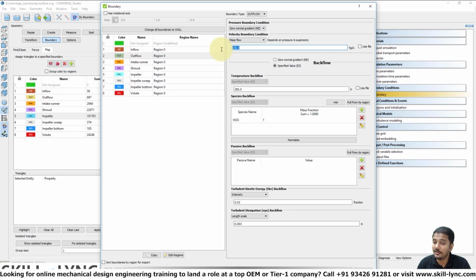It's around 20 centimeters, right? So 156 kg per second. Where do you get this value from? Again, from pump performance data. You cannot guess this particular value because you might prescribe a pressure and mass flow rate combination that's outside the pump performance curve, and it might not work at all. So you need to make sure that you give these values from a pump performance curve.